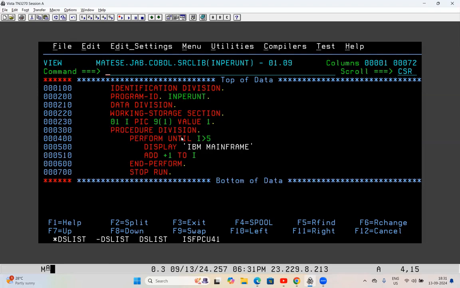Perform until. Do you know about this? So we have to count. I have taken a variable I, picture clause 9 of 1, and I have taken initial value as 1. Then here I have written perform until I greater than 5. That means unless and until I is greater than 5, this loop will keep on running. As soon as I is 6, as soon as I is greater than 5, this loop will get closed.